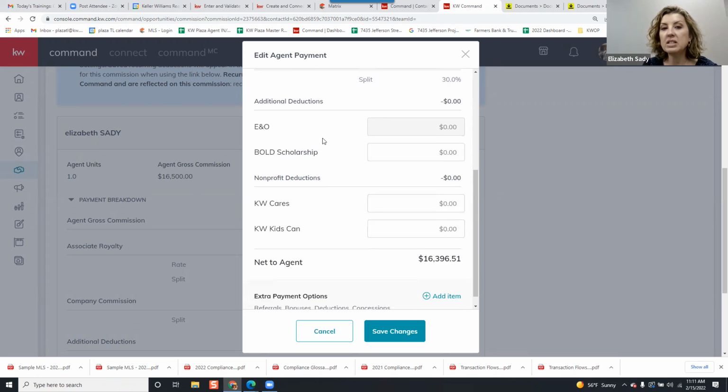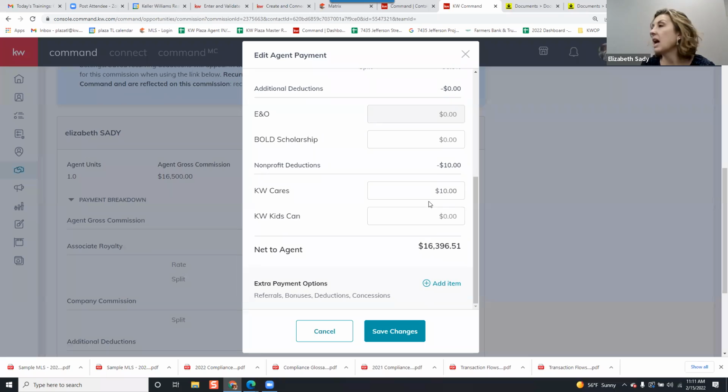Down here, you don't need to add any of this. If you would like to put money towards a BOLD scholarship or KW Cares and make a donation on this transaction, you could at that point say, I want to give $10 to KW Cares, and it would automatically add on your DA, your commission request, that $10 out of your transaction is going to go to KW Cares. The next thing is you're going to say extra payment options.